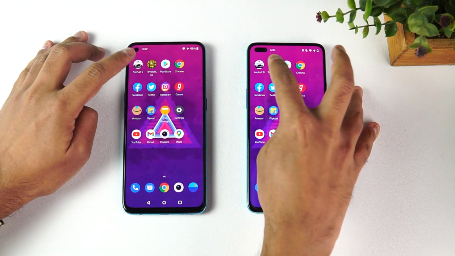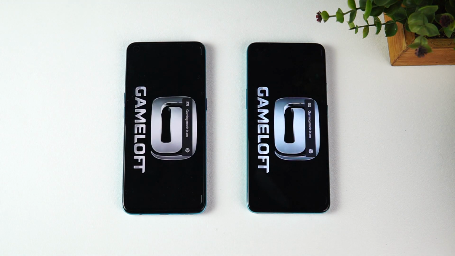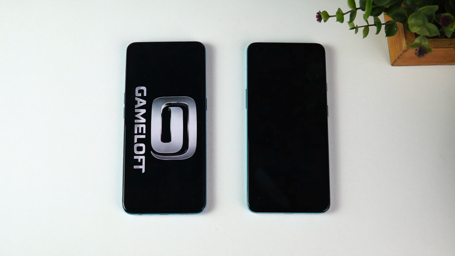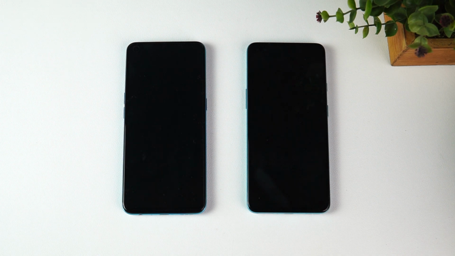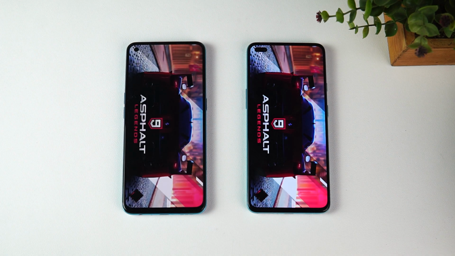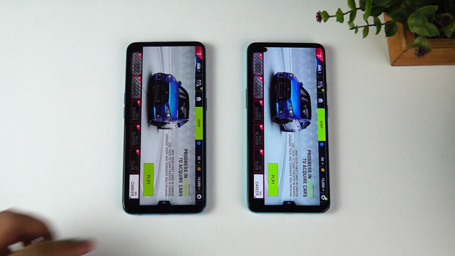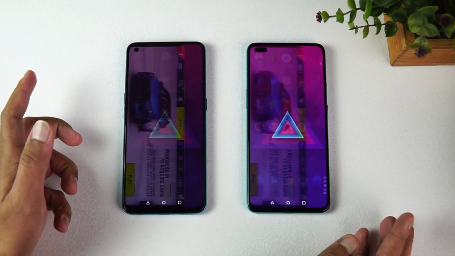So let's start the speed test with Asphalt 9. Let's see which is able to load Asphalt 9 faster. Now both of the devices have the game mode enabled. So Snapdragon 765G versus the Snapdragon 750G. Quite similar. We have actually done a comparison video of how the 750G compares with the Snapdragon 765G. In case you have not watched that, do check out our channel. We have it uploaded quite some time back. So here you can see that the OnePlus Nord takes the lead. OnePlus Nord CE is far behind.